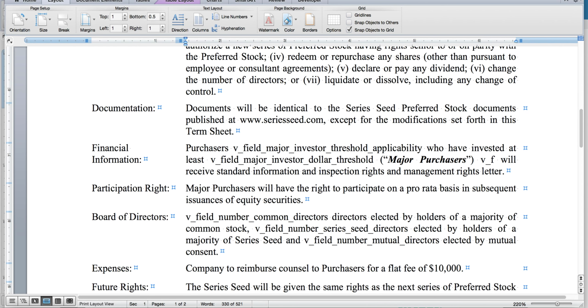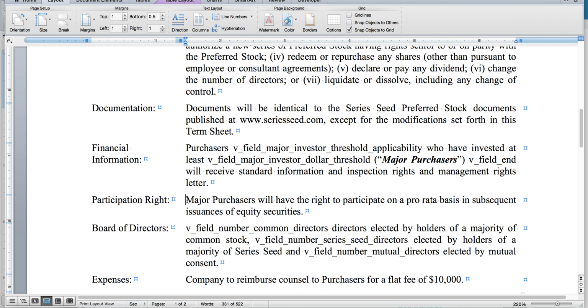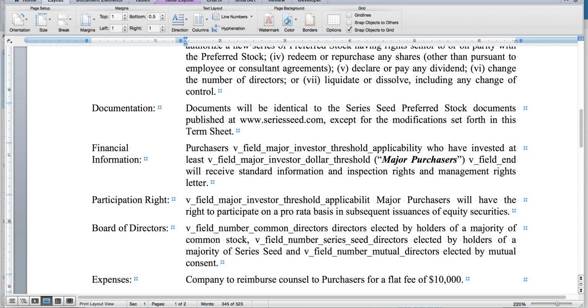So let's end it here. And it's used one more time right here. So we'll use the same name again, major investor threshold applicability.